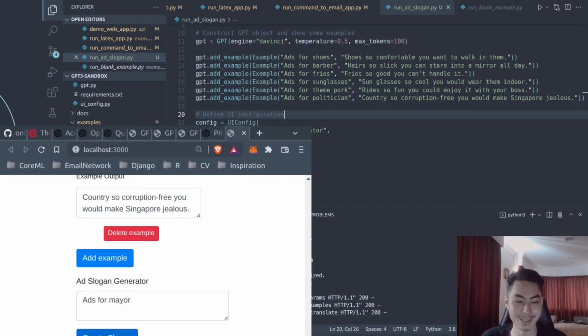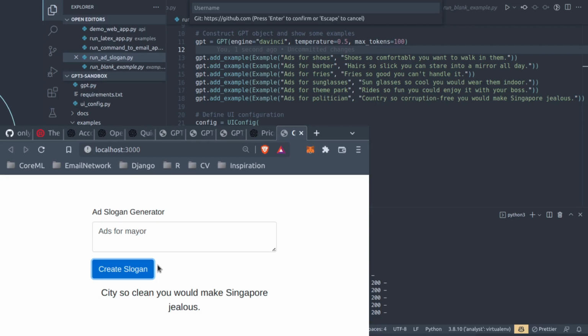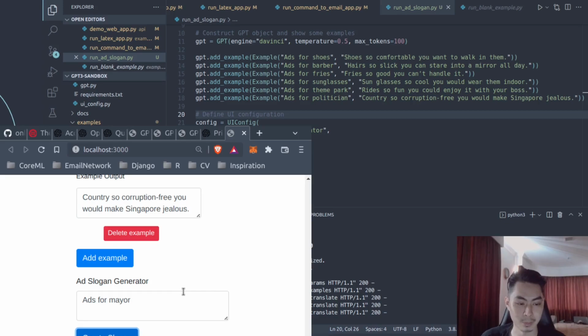Let's create another one. This is fun. City is so clean it makes Singapore jealous. Well, that also works. Singapore is reputed to be a very well maintained city, with a very pristine airport, beautiful parks, and outdoor areas. So it has a reputation for that. That's pretty good. And another one here: city so well managed, you would put Singapore to shame. You see that? It kind of picks up the vibes.